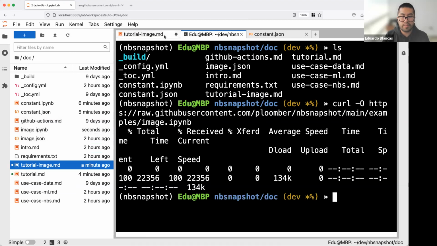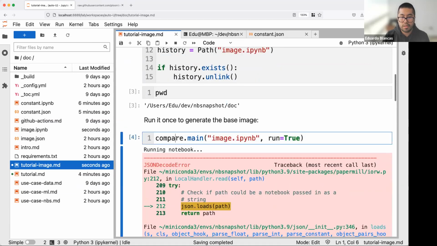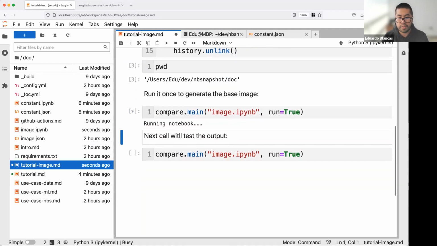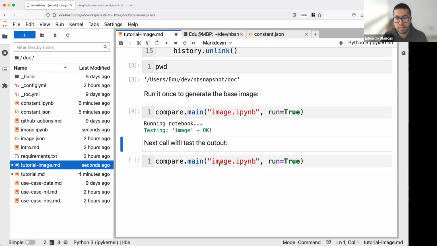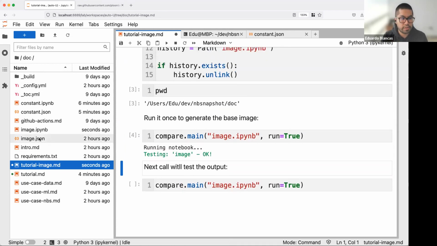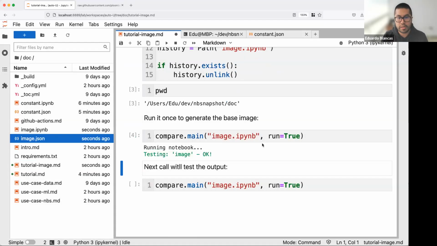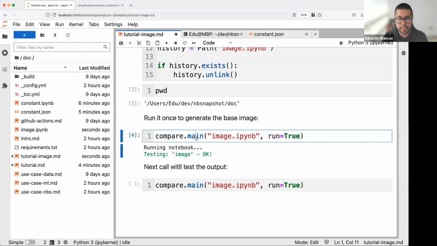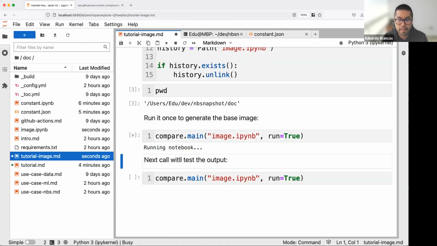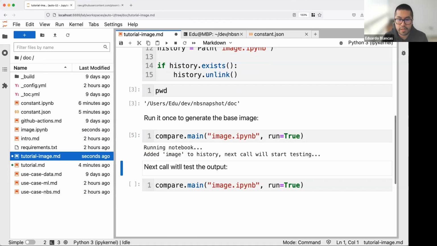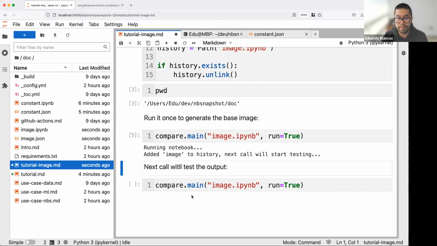All right, so now I have my sample notebook. The first time I run it, it won't test anything because it just stores the image. So it's telling you, let me actually delete the existing history because I ran this before, so we start from a clean state. Now the first thing it will do is tell you it's adding the image to history. It cannot test anything because this is the first time the library has seen this image.